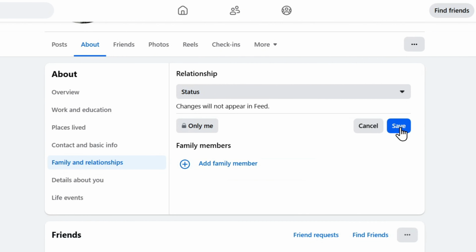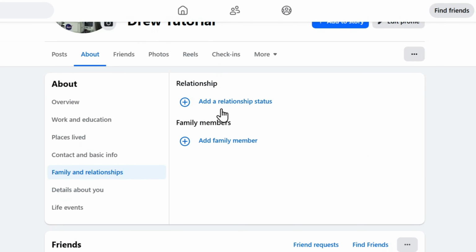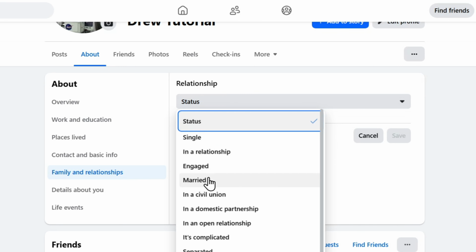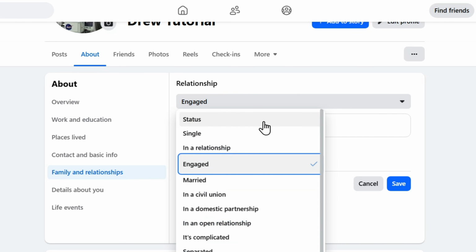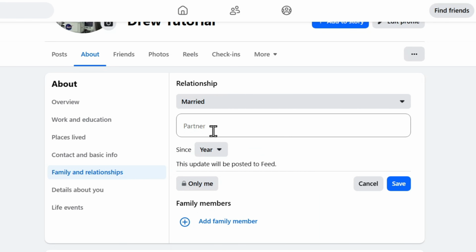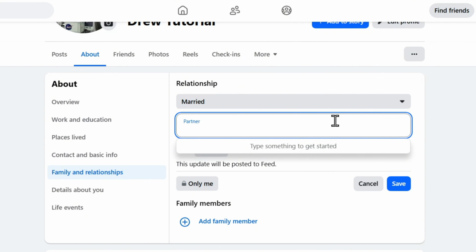Now, if you don't have any relationship status, it's going to look just like this, where it's going to allow you to add the relationship status. So this is how it's going to look if you don't have it set. Click add a relationship status, change this to, for example, married or engaged, whichever one you want. And from here, you can type in the partner. So it's going to say, start typing something and you can add the partner there.